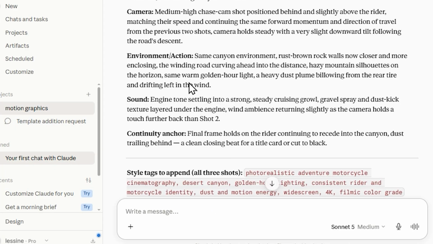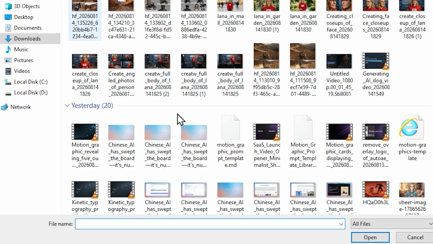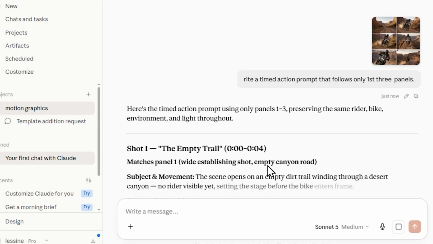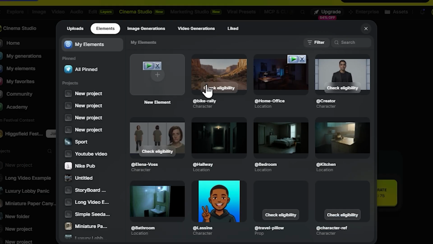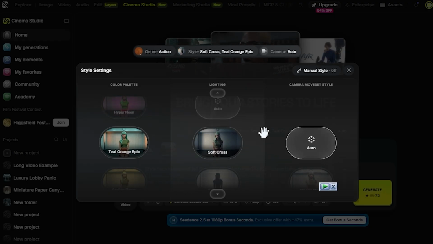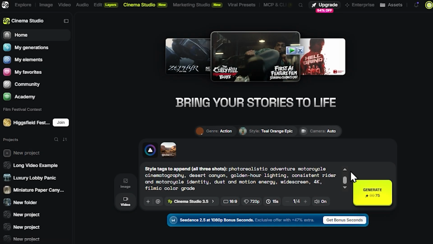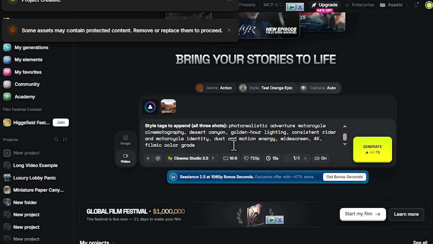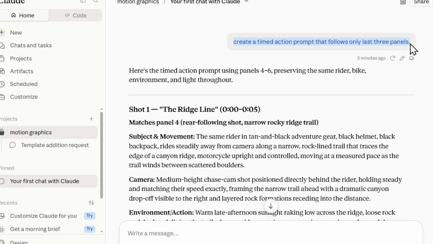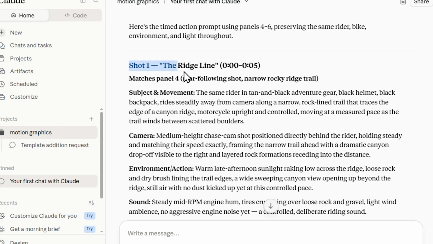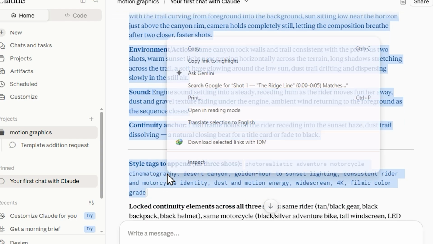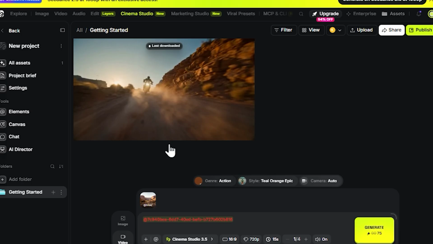For the first, use the top 3 panels as your guide and have your chatbot write a timed action prompt for just those panels. Lock in the action genre, lighting, color palette, camera style, lens, focal length, and aperture in Cinema Studio 3.5, so the model's choices stay fixed across generations. Generate and review, then repeat with the bottom 3 panels using the same character, location, color, lighting, lens, and camera logic. Only the action should change.